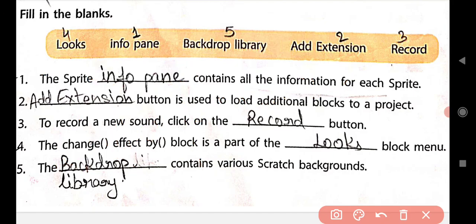Okay, now come to the next, that is the second one. Dash button is used to load additional blocks to a project. I repeat the question. Dash button is used to load additional blocks to a project. And the correct answer is add extension. A-D-D, add, E-X-T-E-N-S-I-O-N, extension. Add extension.